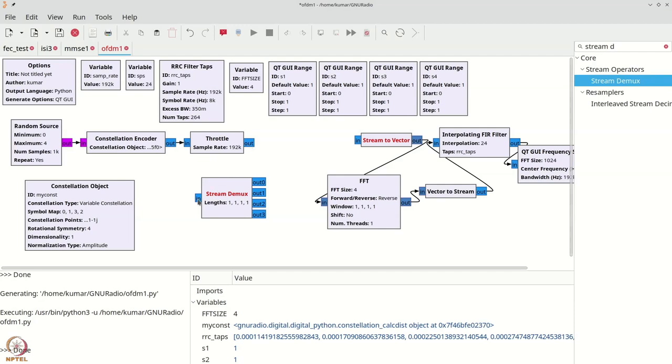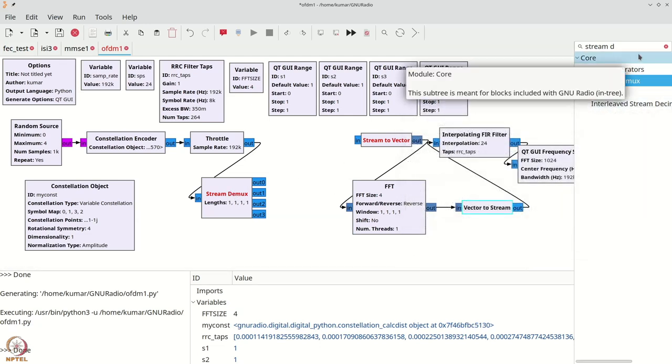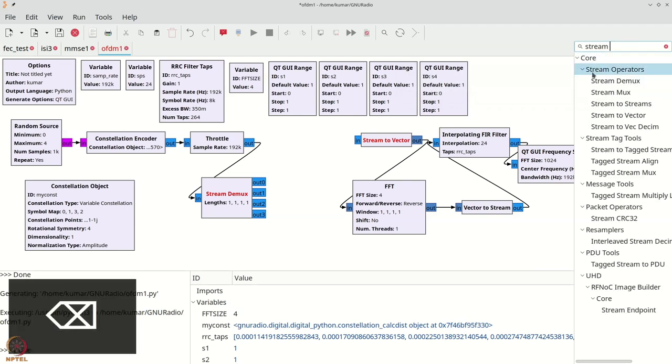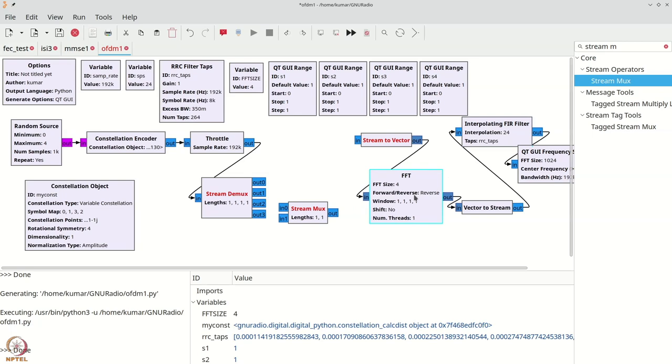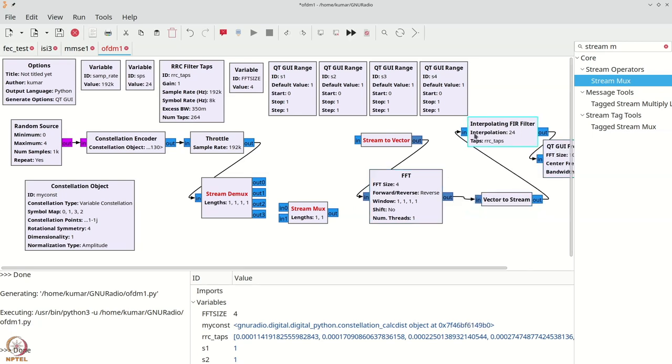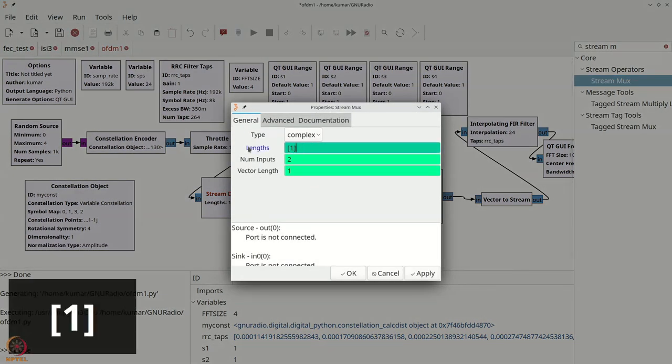Now if I connect the output of my modulation here, I now have the demuxed values. I can then find a stream multiplexer by just searching for stream mux and just perform the inverse operation. Let's do a bit of neatness later. Let's make this neat later. Now this stream mux, I will double click. Once again, I'll call it square bracket 1 times FFT size.